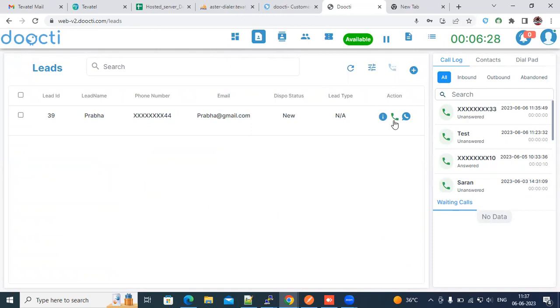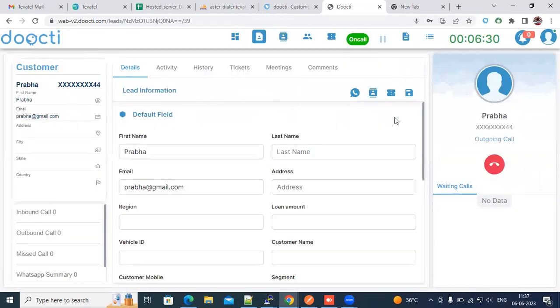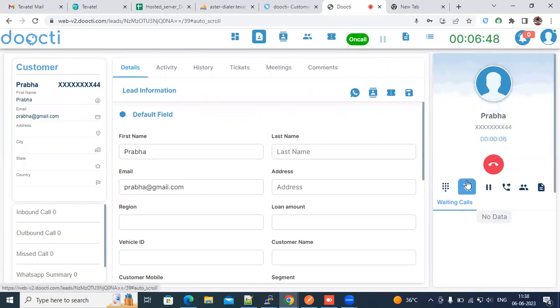So I'm just making another call. Hi, test call, just stay on the line. So here you can see the customer information and the lead information, and what callback has been scheduled for the date and time, everything you can see in a pop-up.